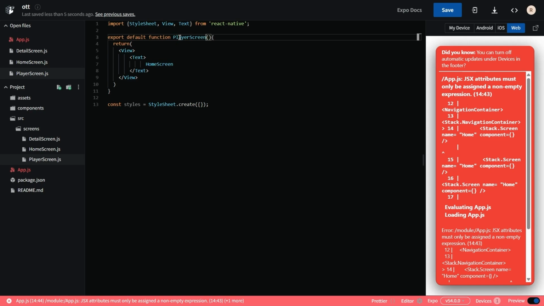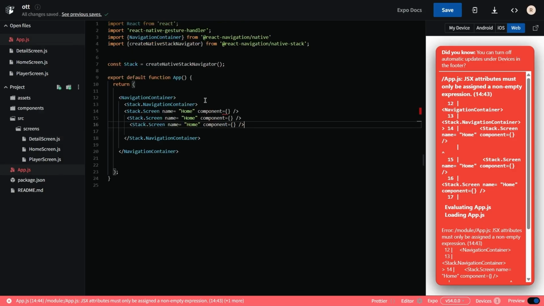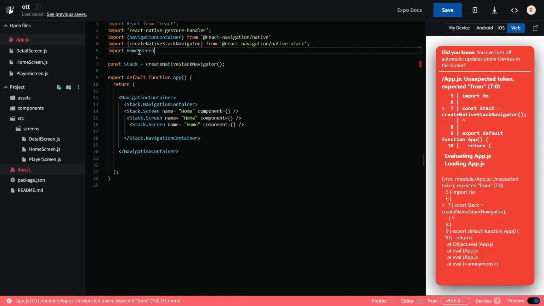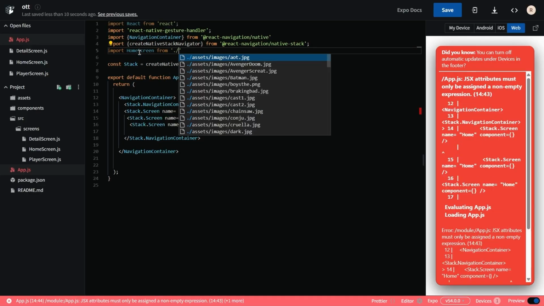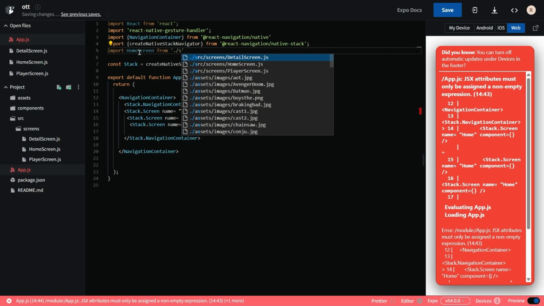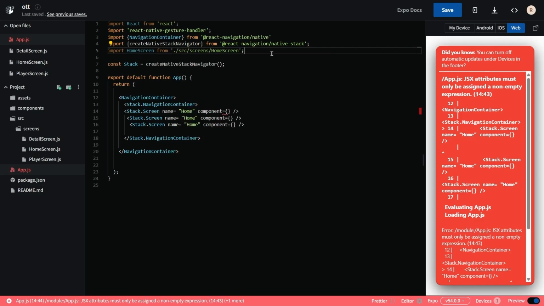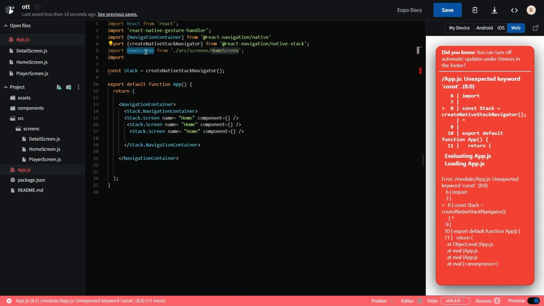Now go back to app.js and import the 3 screens you just created. Import React Native Gesture Handler. Import React from React. Import NavigationContainer from @react-navigation/native. Import createNativeStackNavigator from @react-navigation/native-stack. Import HomeScreen from ./src/screens/HomeScreen. Import DetailScreen from ./src/screens/DetailScreen. Import PlayerScreen from ./src/screens/PlayerScreen. Const Stack equals createNativeStackNavigator.